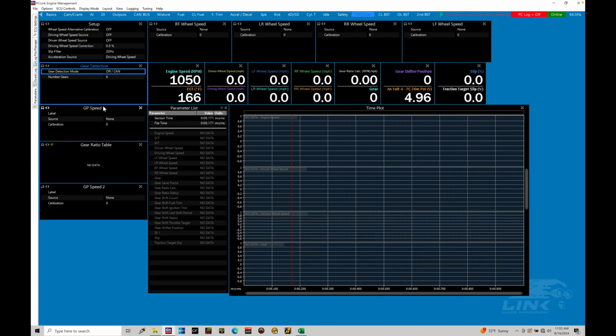So we're going to first go into our general purpose speed. I'm going to set up a transmission speed sensor for a front wheel drive transaxle. It's a Hall effect style sensor, so we can use that for our driving wheel speed source so we can calculate the gear from that. We're going to go here to our label, and I'm going to go ahead and label this, we'll just call this VSS speed, vehicle speed sensor speed.